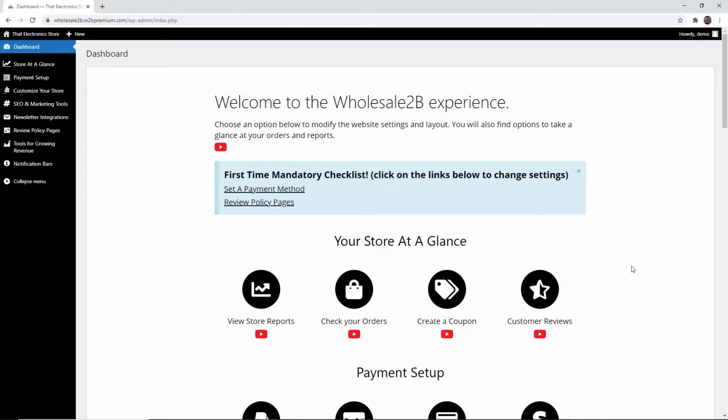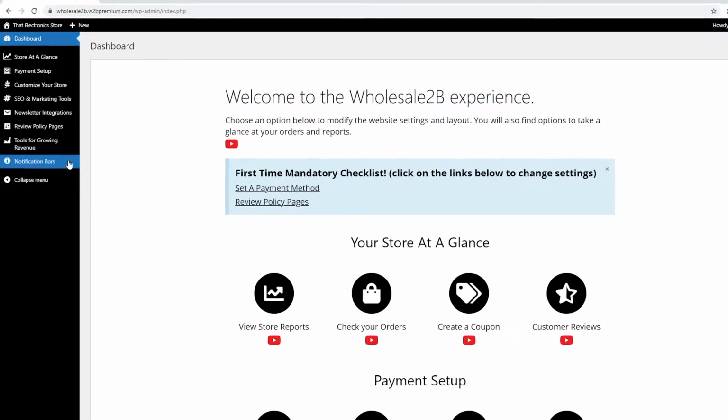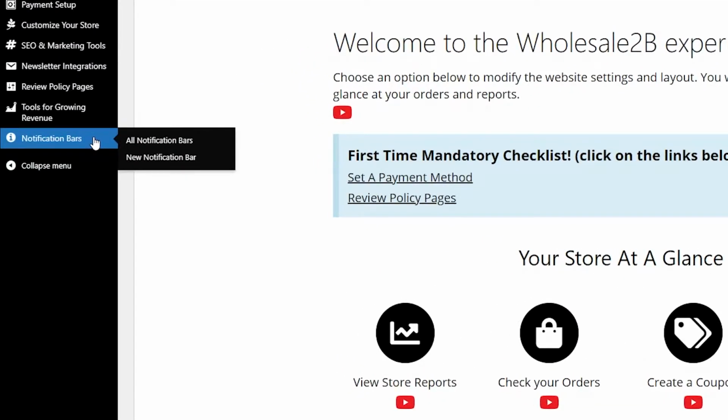In this tutorial video, I will be showing you how to use the notification bar feature. So, hover over the notification bar on the left menu. You will see two options. You can view all your notification bars, or you can create a new one. I will be showing you how to create one first. Click on New Notification Bar.